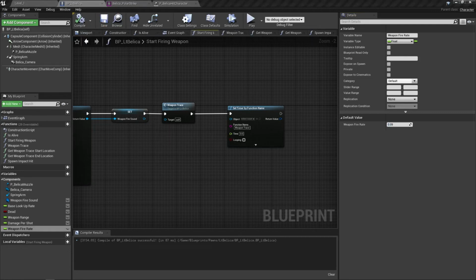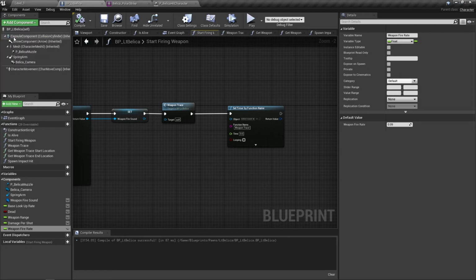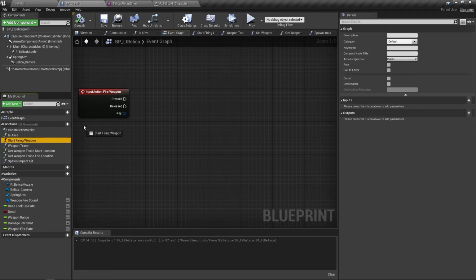So now we've got everything we need for the first piece of our weapon firing. So let's go ahead and save all. Now I'm going to go back up to our event graph right here. And what we want to do is pull this function out for start firing weapon.